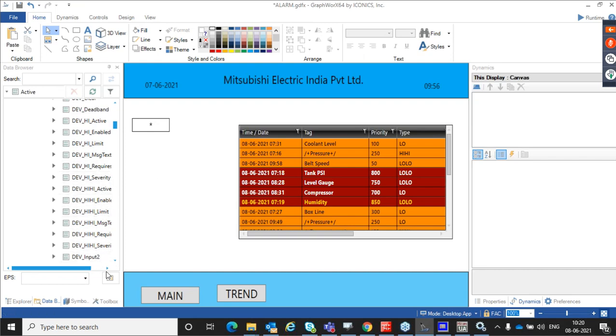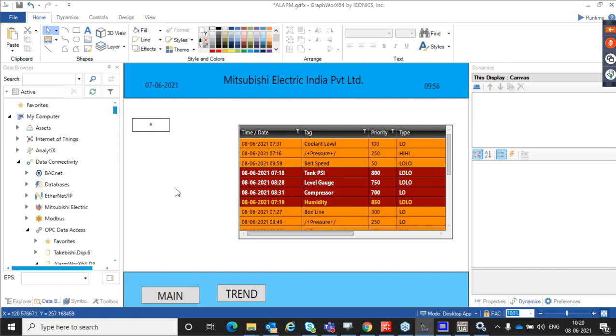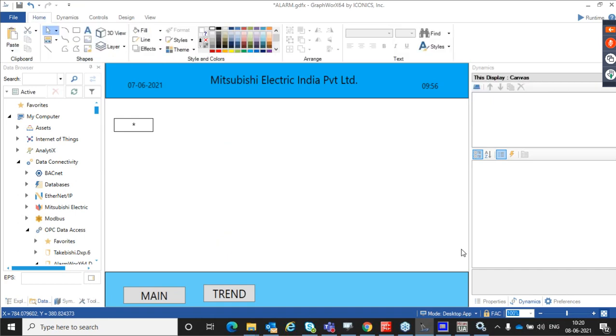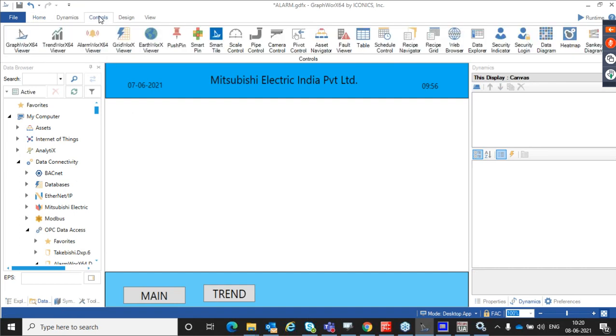Okay, so everything is available here. We can take this reference also. Okay, so this is about the alarm configuration, real-time alarm configuration. So this is the alarm configuration that we have, and next we are talking about another control here.